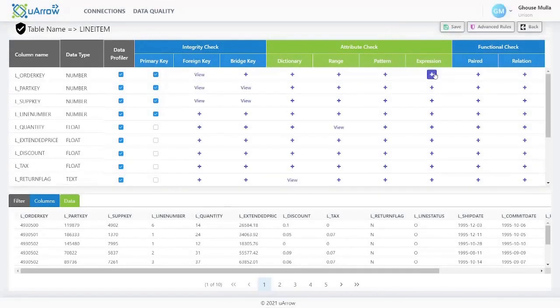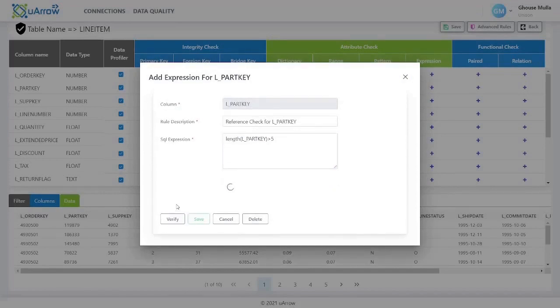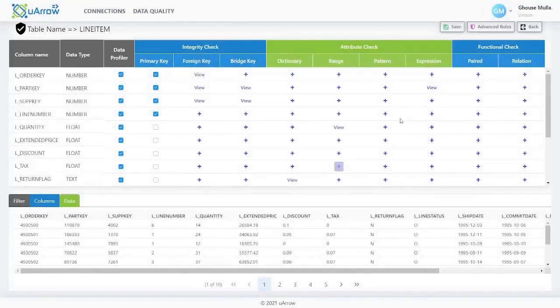The expression option. Here we basically define the SQL expression that we directly want to apply on the values of the column. For example, for L part key, we want to apply length of part key greater than 5 option. So we want to click on verify. Once it has been validated, we are going to save it.